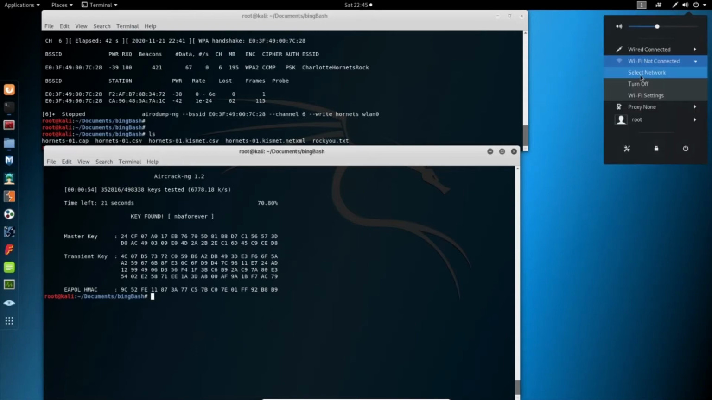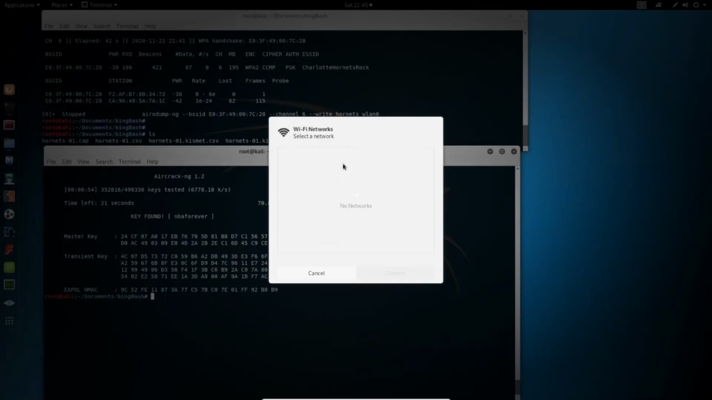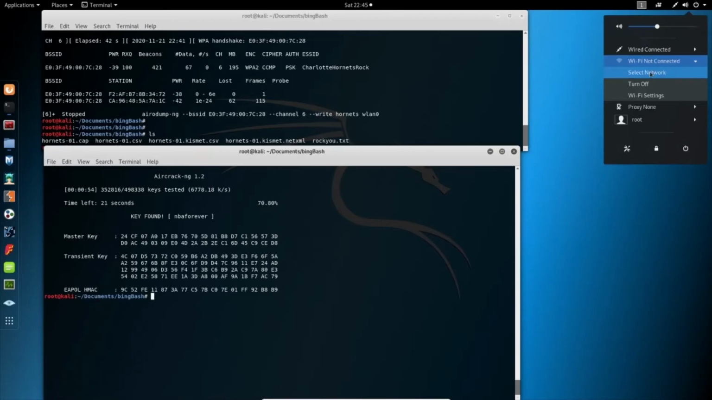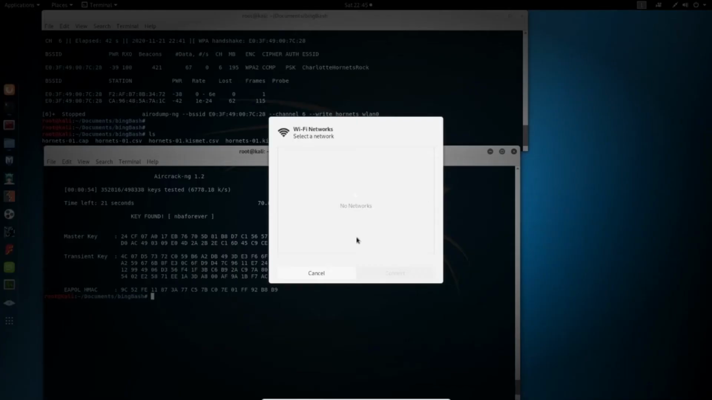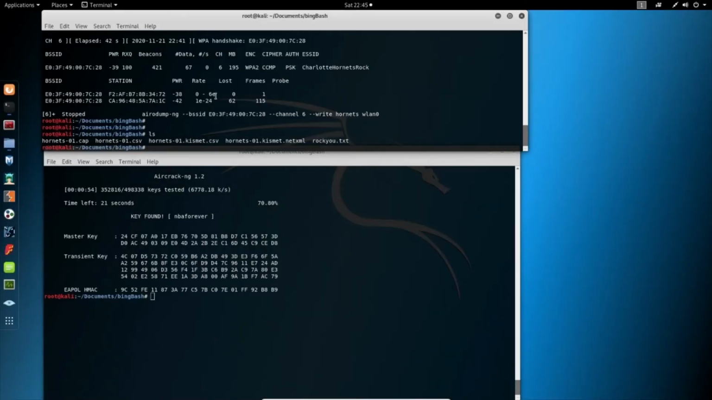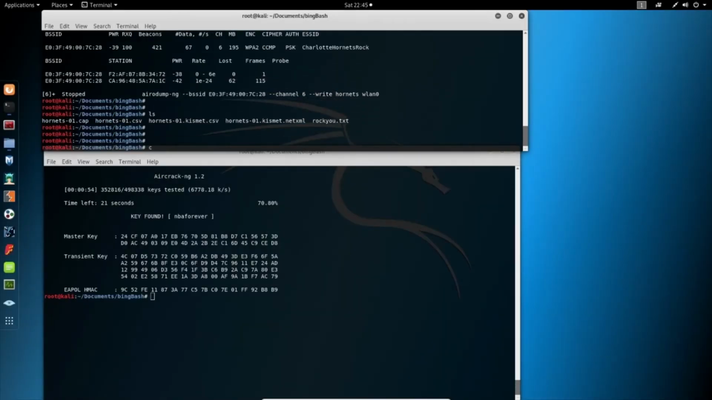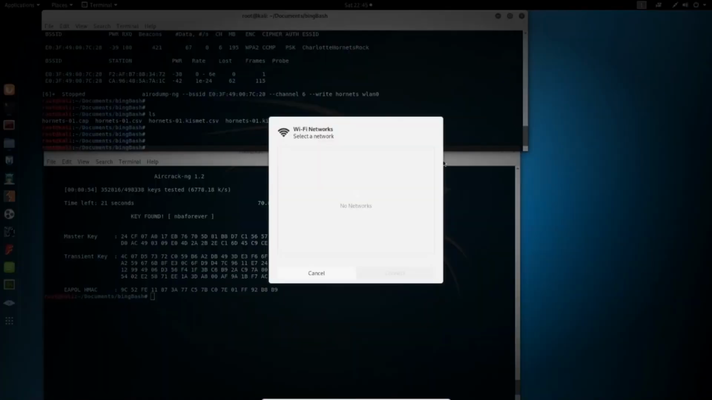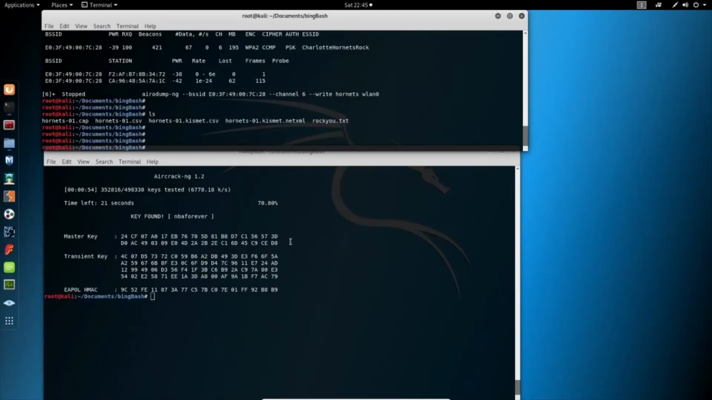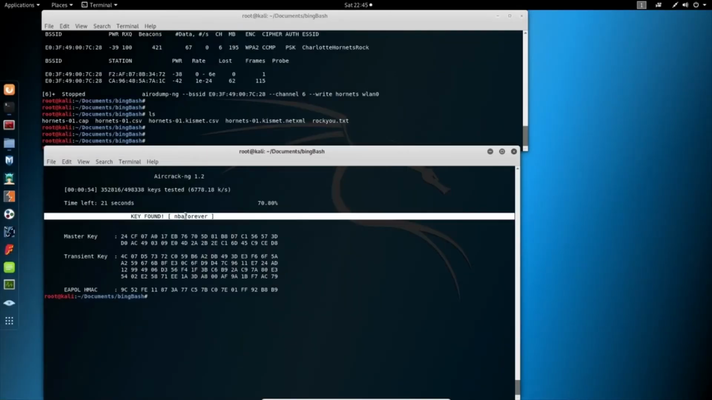So let's try doing that. Select a network, if it will show up, and then we can try the key. Let's see. I am sharing a Wi-Fi card, but it should be able to show up. Well, nonetheless, this is the password for the network.